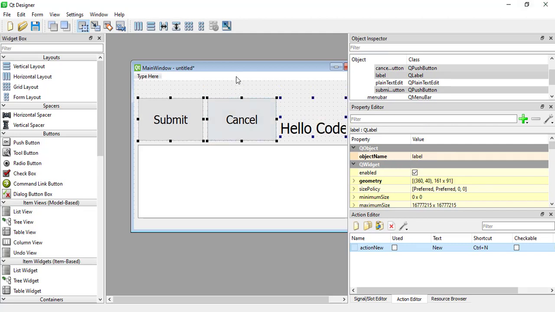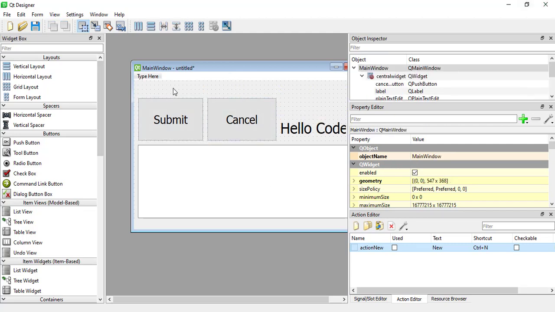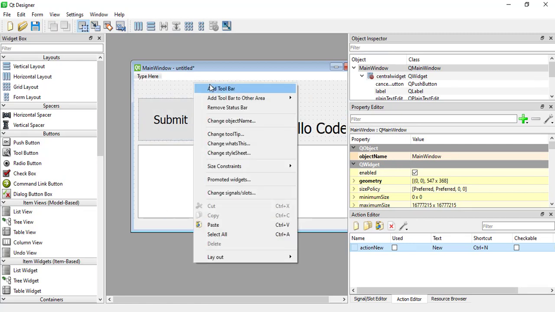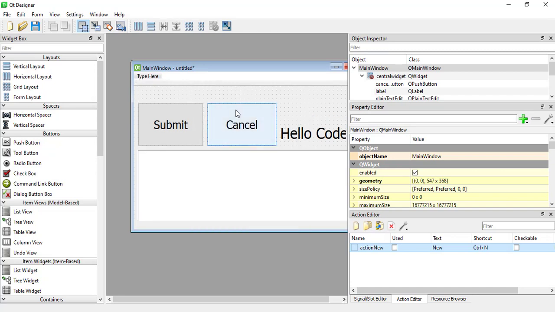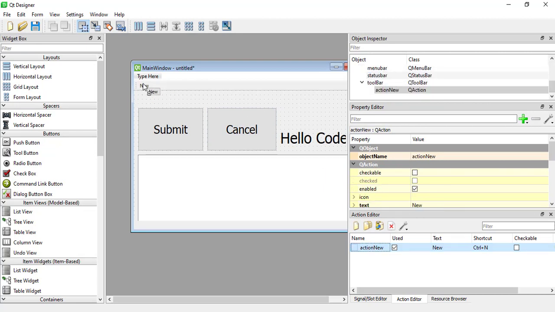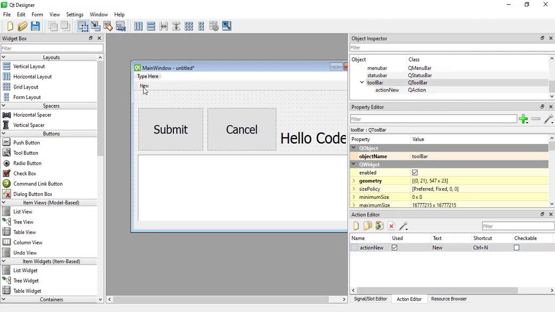But whenever you create a new form in the Qt Designer, you can right click here and then you can add toolbar. The moment I right click and add toolbar, it adds the toolbar for me automatically. And now I can drag this thing and put it on my toolbar.